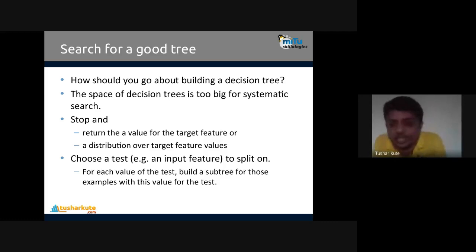So how is the tree actually created? How should we go about building a decision tree? The space for decision trees is too big for systematic search. Things to define: splitting is possible, but what is the stop? How to choose the criteria to have a split on. So basically a graph is not created. They are creating splits, and it's like a graph, like a tree actually.